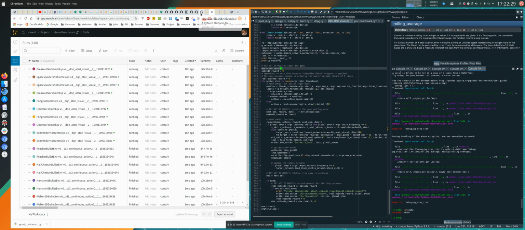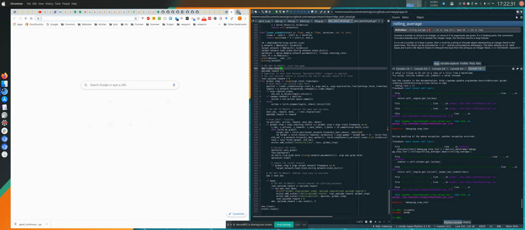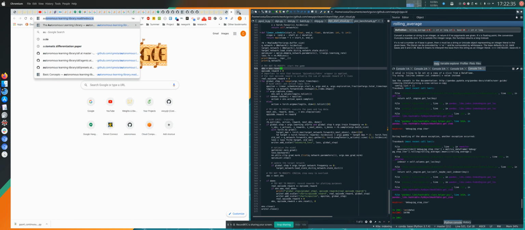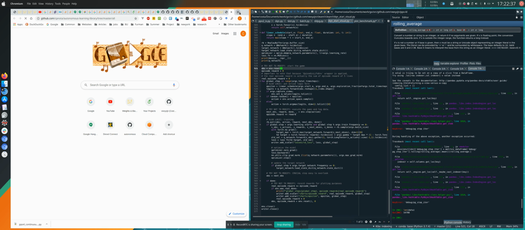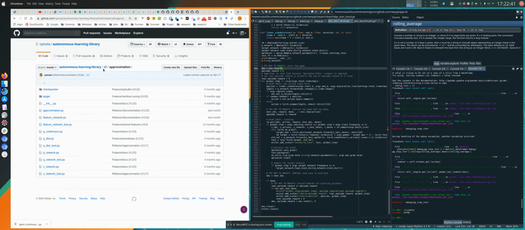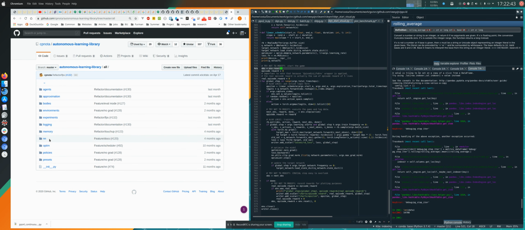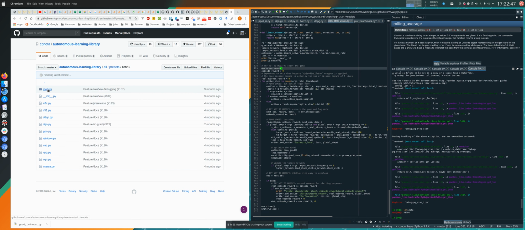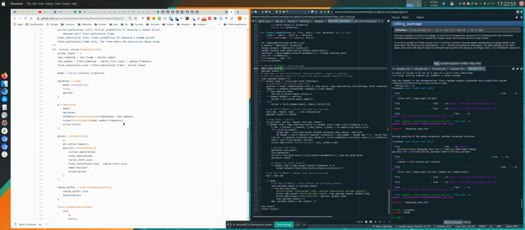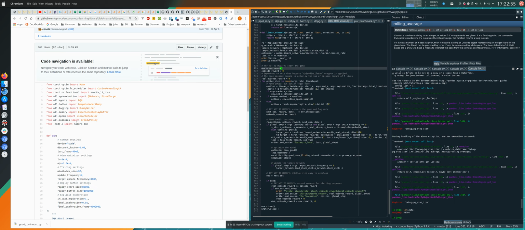Also, in general, during the implementation there's quite a bit that the autonomous learning library is doing differently, and I'm interested in knowing why they do that. If you go to their presets, Atari DQN, what you can find is that they do things a little bit differently.